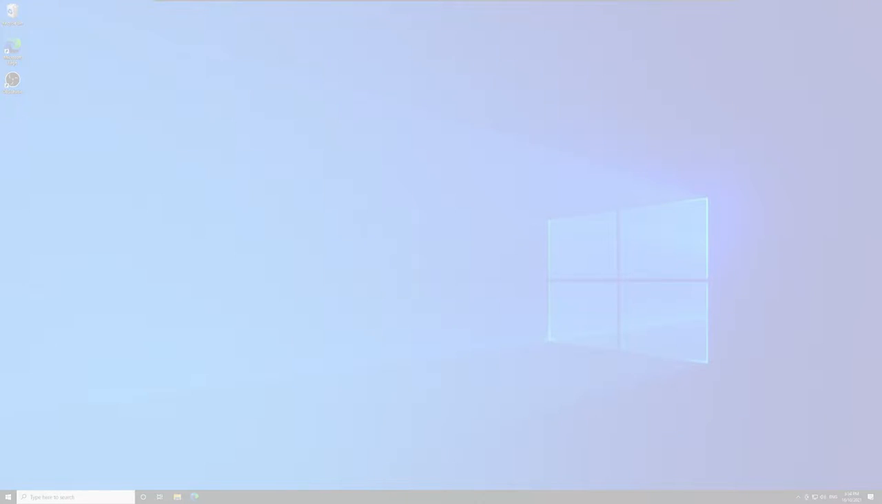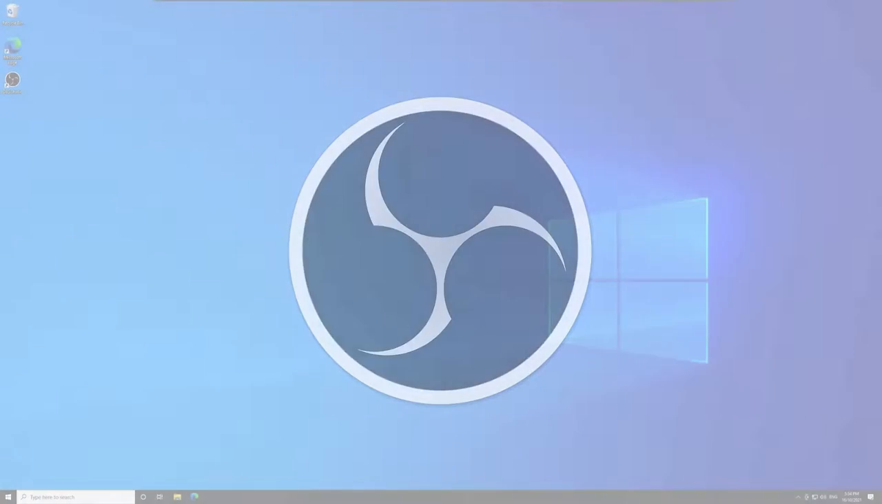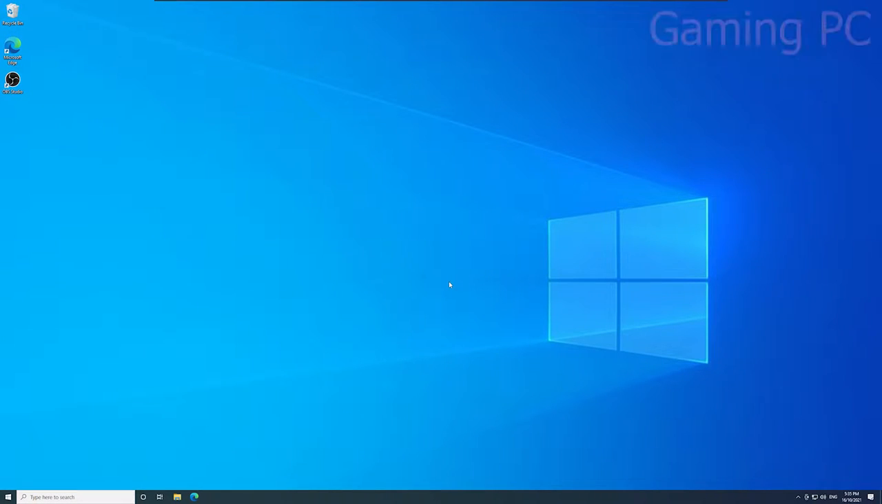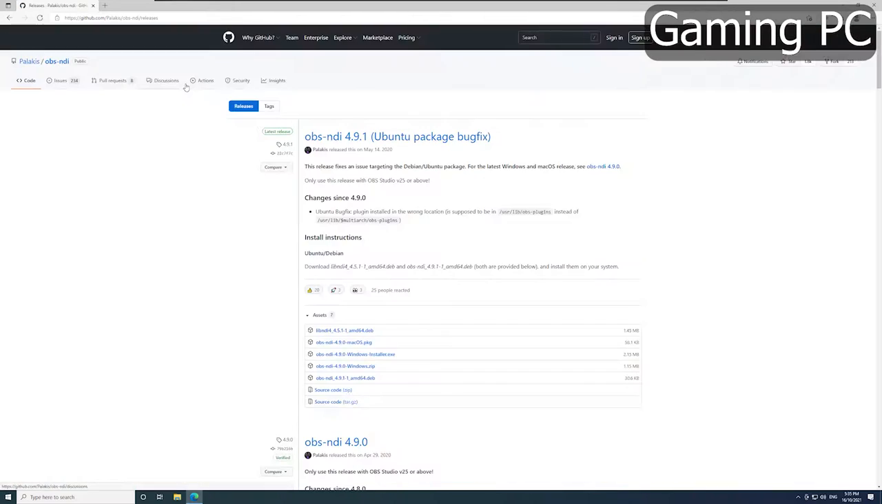Now let me show you how to set it up. If you don't have it installed already, you're going to need to install OBS Studio on both computers. There's a link in the description to download this. First, we're going to go through the setup of the gaming PC. In your web browser, go to the GitHub download page for the OBS NDI plugin. There's a link in the description for this.